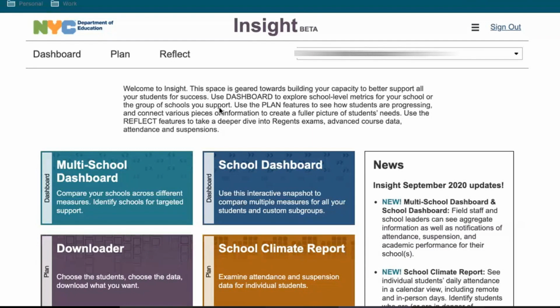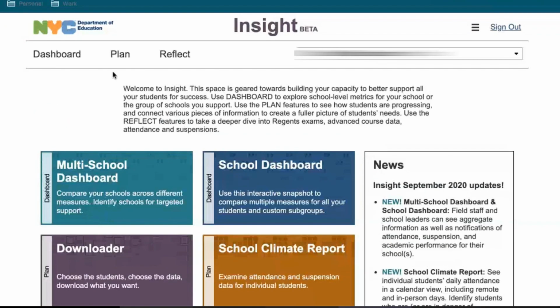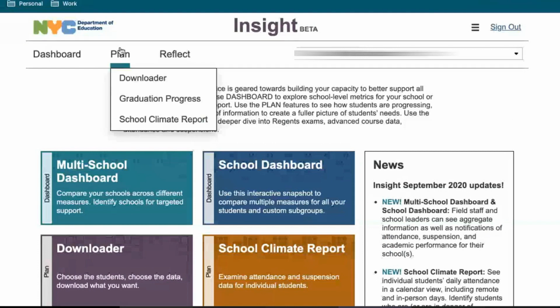Currently, we're not distinguishing between courses that have a grade of NX in that particular feature, but we will be doing so in our release in May. And so you will be able to distinguish and see that information on a student-by-student basis. But for now, we're providing that information in our downloader feature. You can access this feature again from the homepage. It's a purple tile here, or from the plan menu item.